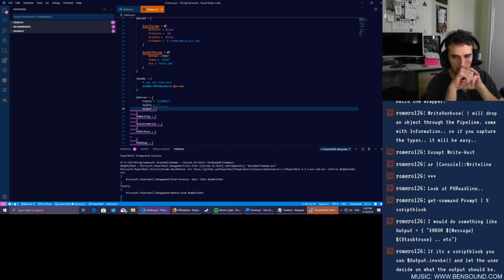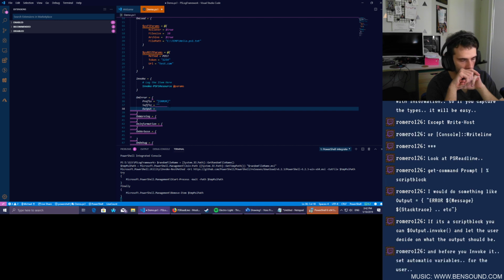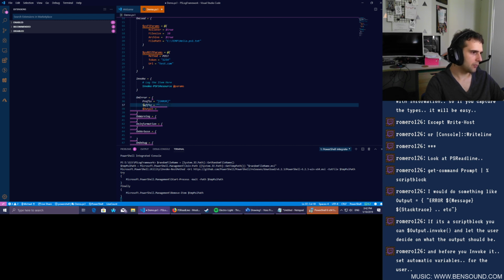If it's a script block, you could then output, and before you invoke, set automatic variables for the user. Yeah, that's a good idea, that's actually a really good idea. And then let them set whatever they want. I like that, that's actually really nice.